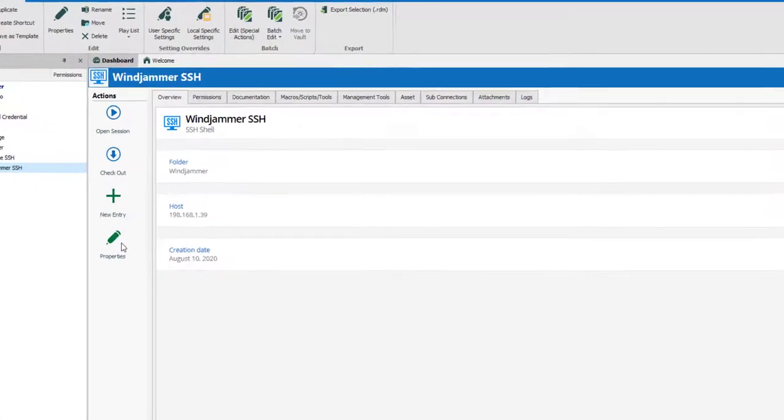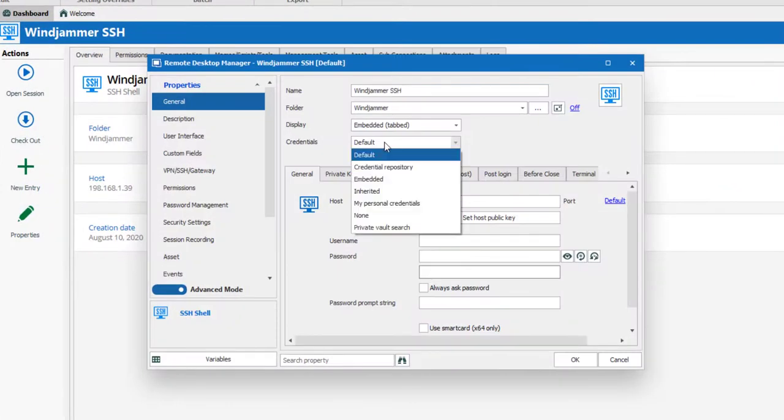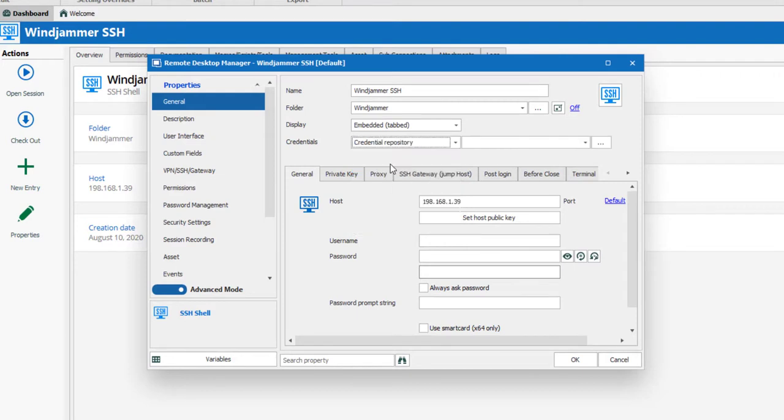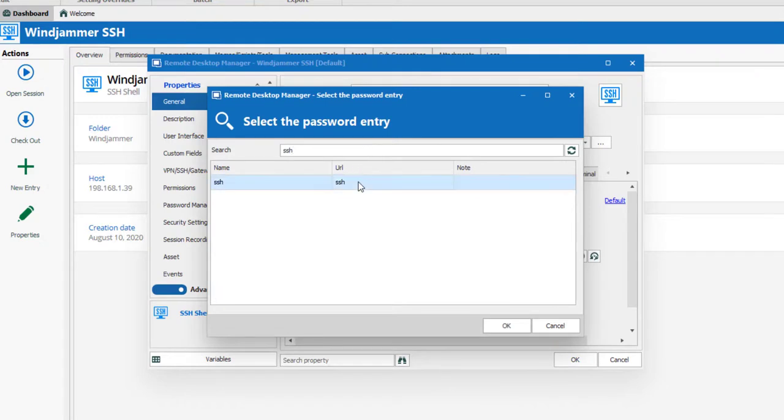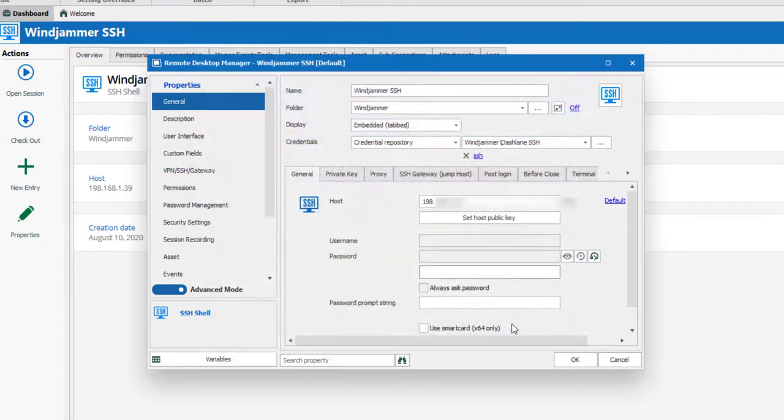If I go back in my SSH entry and in credential, I'll select credential repository. And from the credentials drop-down list, select the Dashlane credential entry. You'll see that a new action button just appears below the credential selection drop-down list. Click on it to be prompted with all the passwords from your Dashlane account. Select the credential from the list and you'll see that the link changes to the name of the credential.